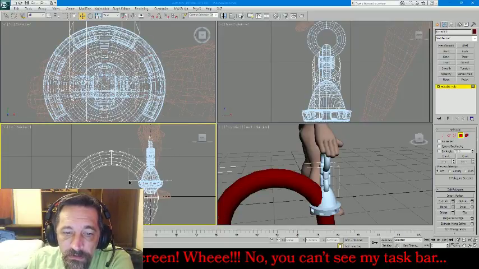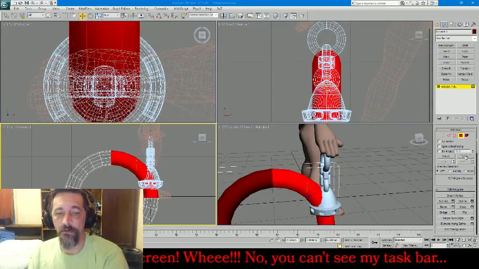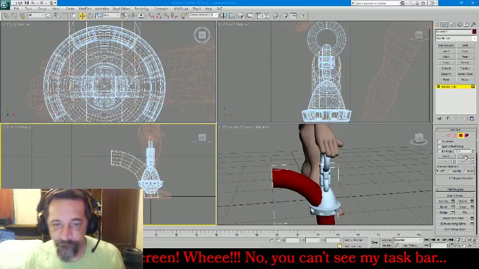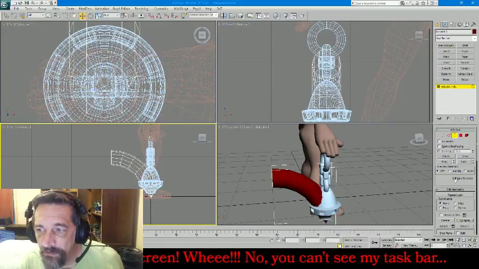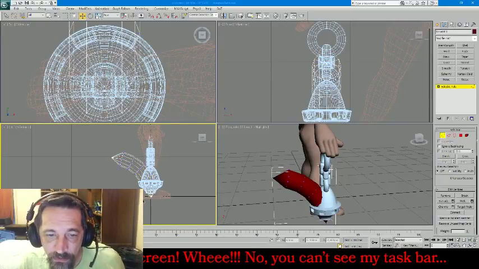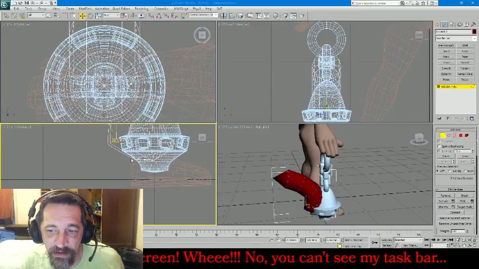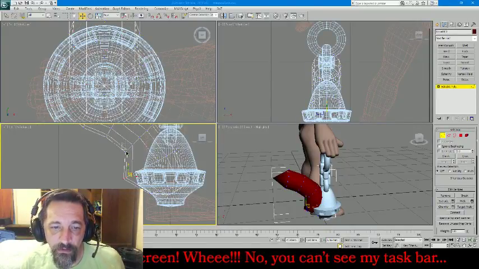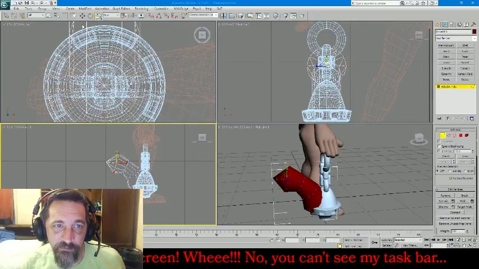I'm going to select this. Grow, invert, and delete. Then I'm going to select that one and collapse. I'm going to select that one and collapse. I'm going to take this and move it in up here. Then I'm going to take the bottom and move it out like it's coming out of the censer. I'm going to select this and enlarge it a bit and move it out a bit.